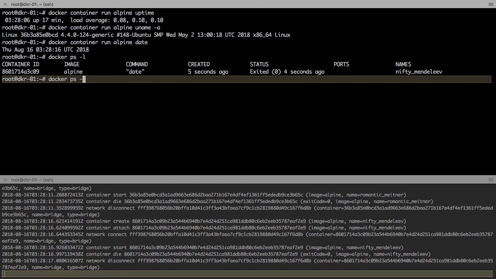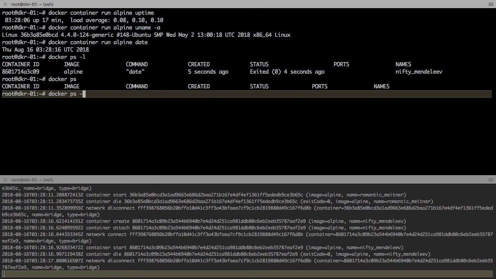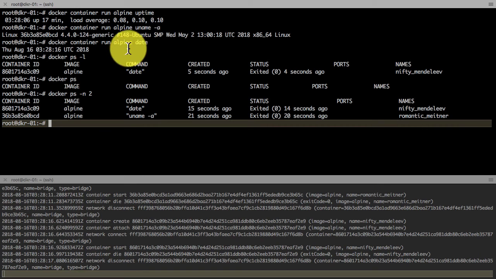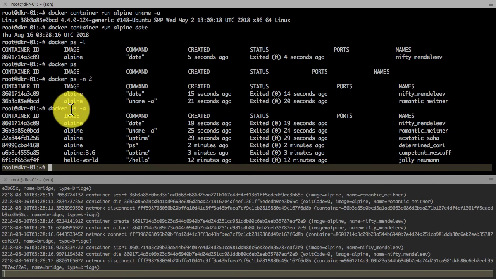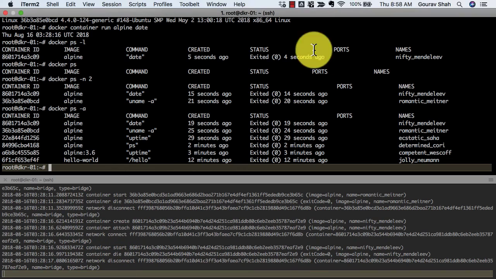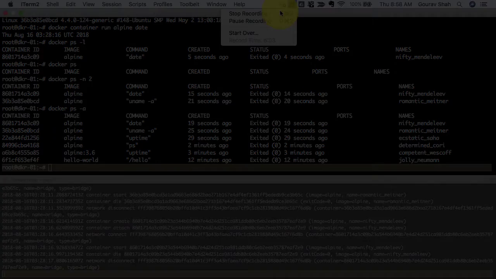You can list it using docker ps -l, which will show you the last run container, and -n with a number will show you the last X number of containers, let's say 2 in this case. If you use -a, it lists all the containers. These are really helpful commands, and this is an example of getting started with running containers. These have been ephemeral containers so far. In the next video, I'm going to show you how to launch and persist a container.